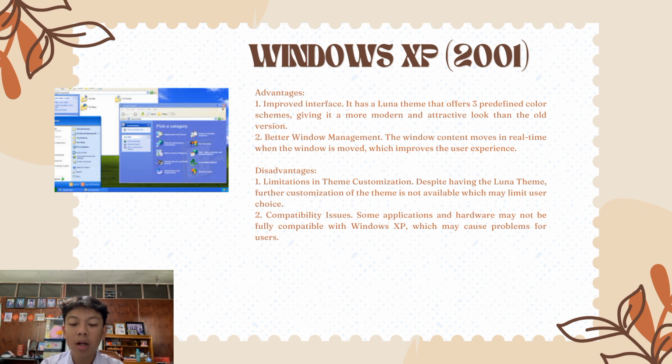Disadvantage: limitation in customization. Despite having the Luna theme, further customization of the theme is not available, which may limit user choice. Compatibility issues: some applications and hardware may not be fully compatible with Windows XP, which may cause problems for users.